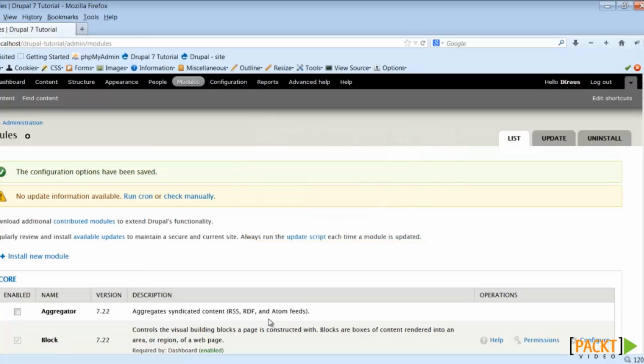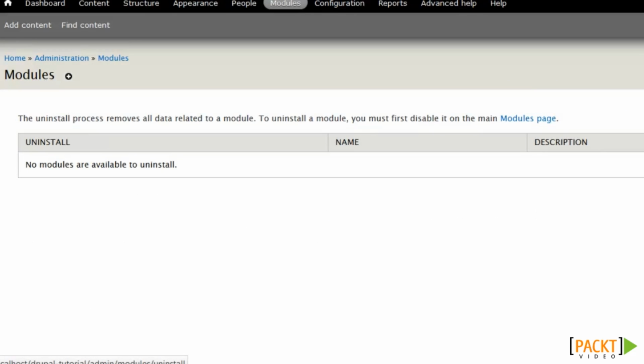Simply deactivating it in the list is not getting rid of it. So if you really want to get rid of it completely, you need to click on the uninstall option over here. It's not going to have anything there for me because I'm not uninstalling anything. But then you would click whatever item it is you want to get rid of and tell it to remove it, and you'll have to confirm that.